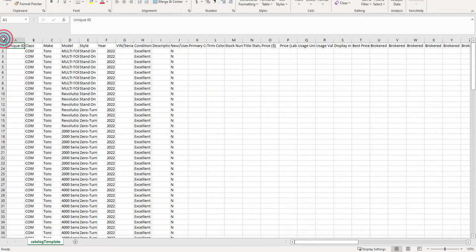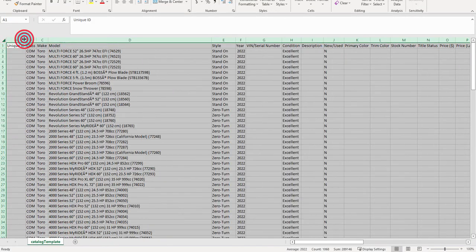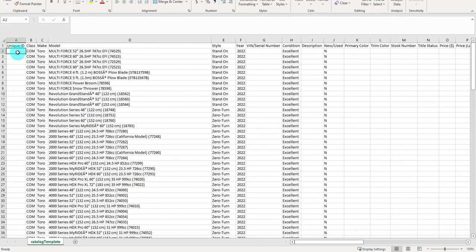Now let's go ahead and expand every single column in here, and we're going to go through it one by one to ensure that you are doing this correctly. Every unit that you put in here does need a unique ID. Now, what is a unique ID? Is it the serial number? Is it the VIN? Is it the internal stock number? No, it is none of those. It is simply a number that you pick that is unique to that unit and cannot match any other unit that is in this spreadsheet.